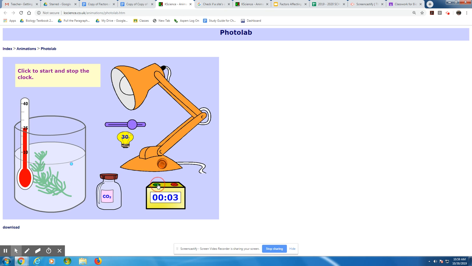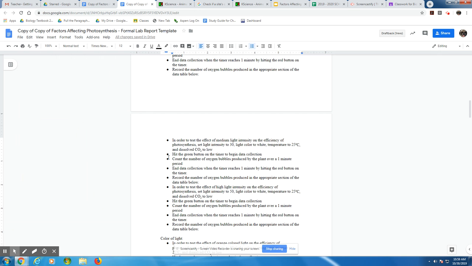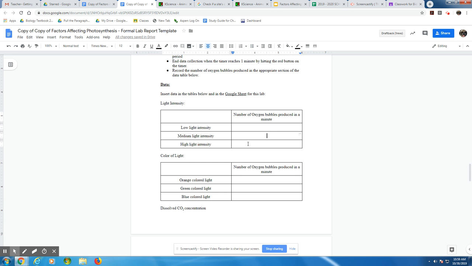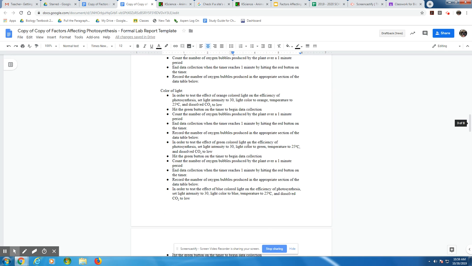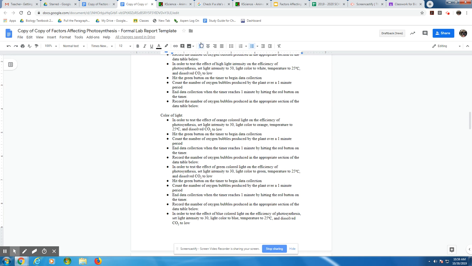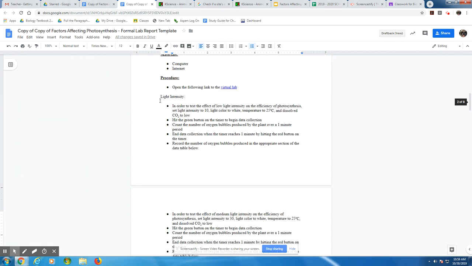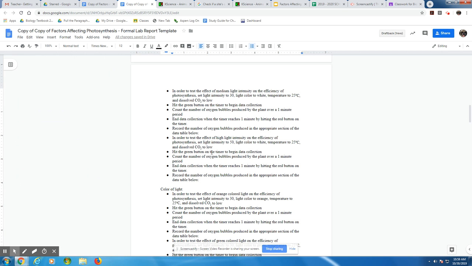So 1, 2, 3, 4, 5, etc., for a total of 60 seconds. You then stop the timer. You can record the number of bubbles over here for medium light intensity, and then you'll move on to do the same thing for high light intensity. So you'd want to go in here, change the light intensity to, let's see, what is the value I say here? Change the light intensity to 50.